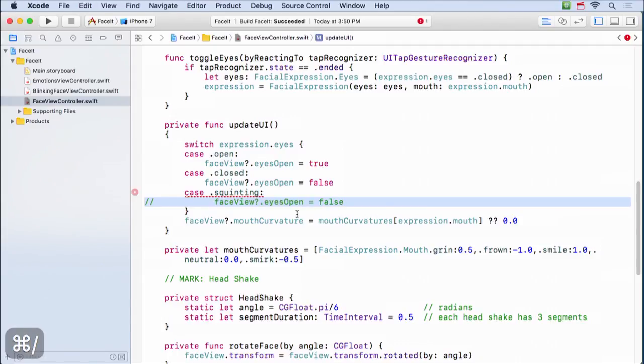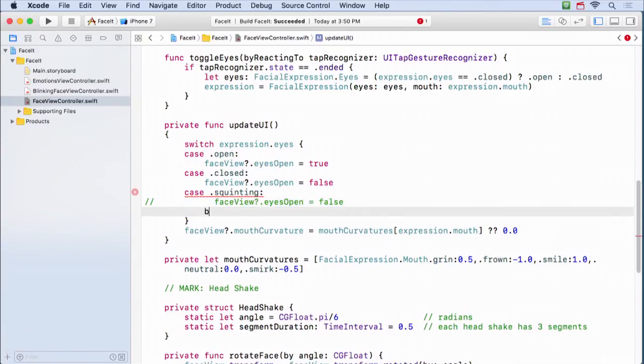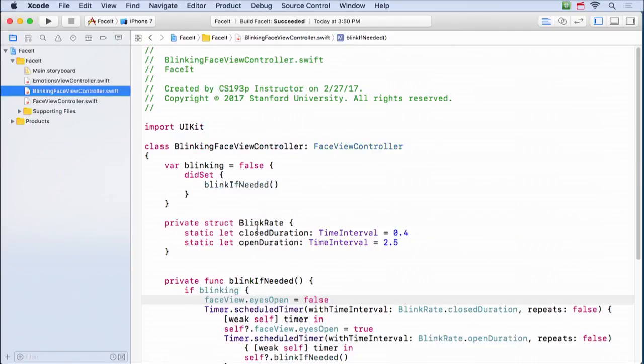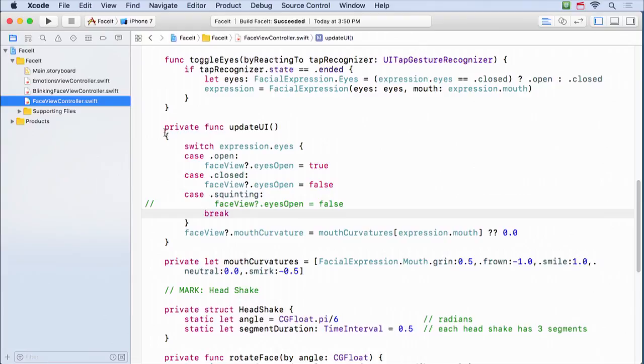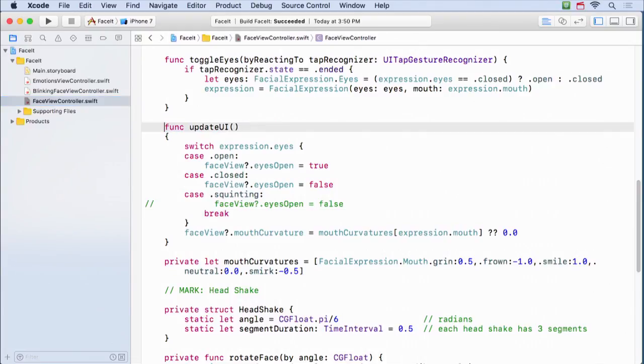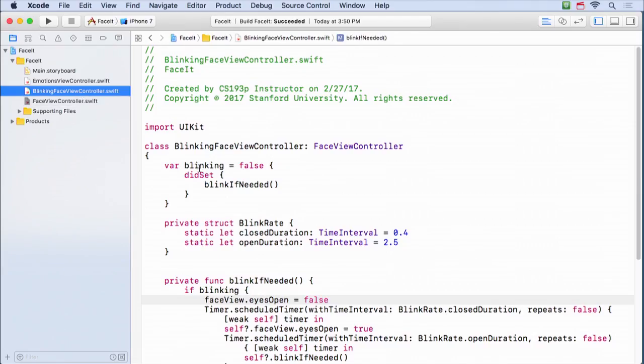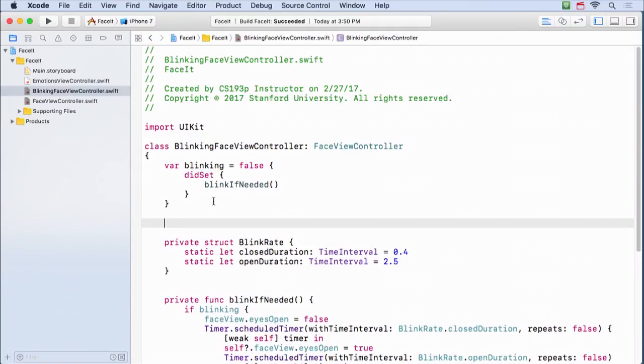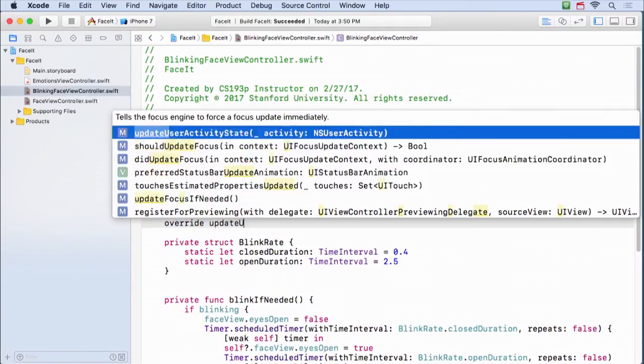So how are we going to do that? So we no longer have to punt here. So we'll just not do anything if someone says squinting. And remember that all of our blinking code is in this subclass here, blinking face view controller. So we'll go ahead and make our update UI overrideable. And we'll go to our blinking face view controller here and override it. So I'm just going to override update UI.